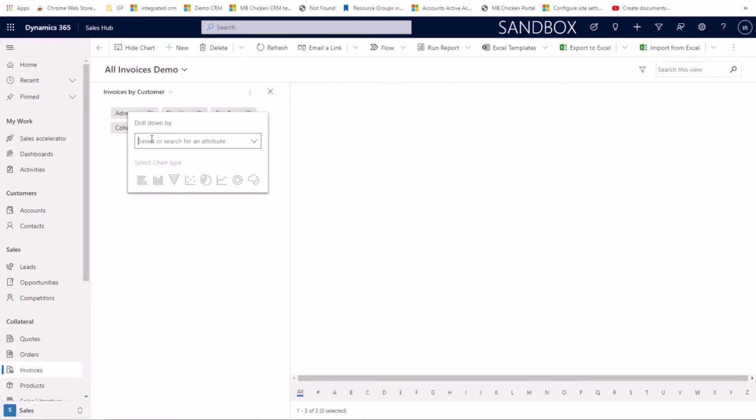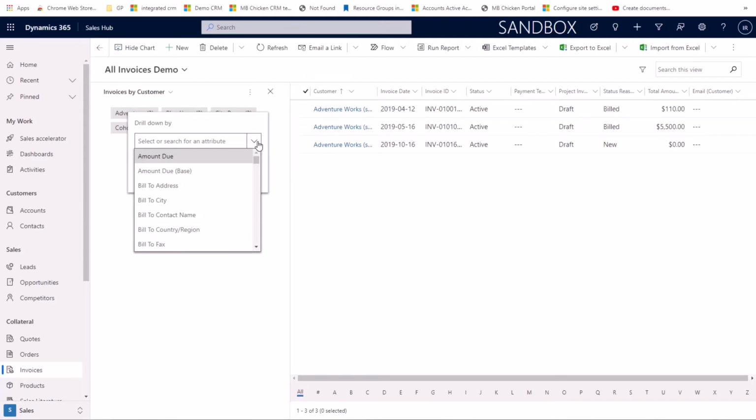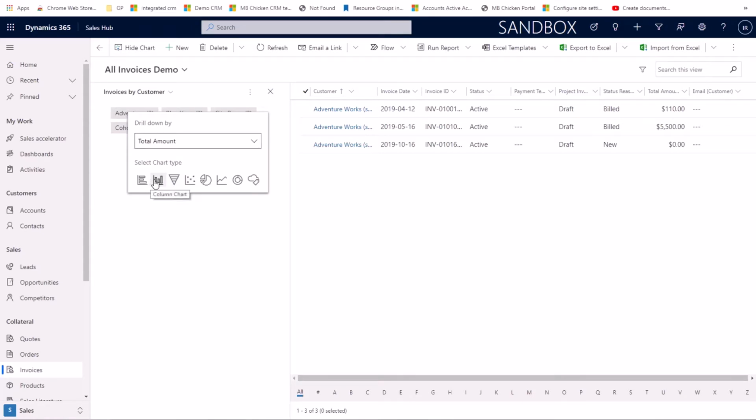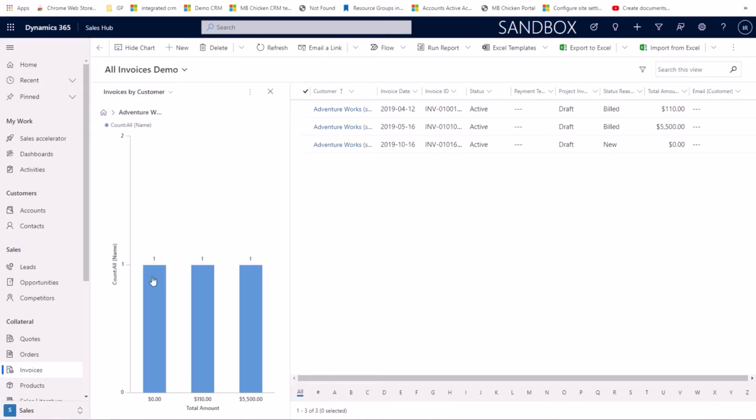I'm going to pick the AdventureWorks, and I'll ask for the total amount that's due. And I'll look at that on a column chart, and I can see that I have an invoice with 0, an invoice for 110, and an invoice for 5,500.